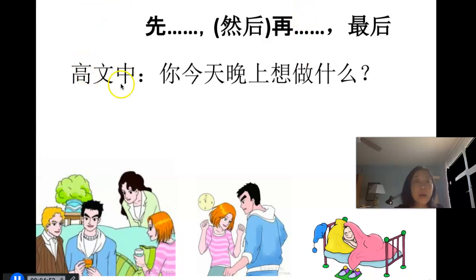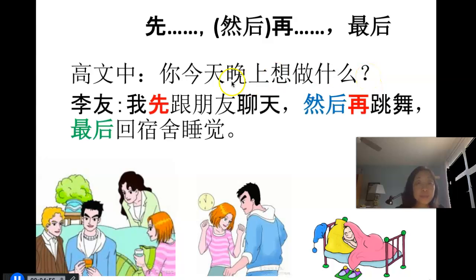好，那么高文中问你今天晚上想做什么？那么李友说，我先跟朋友聊天，这是李友，李友和朋友聊天，chat。好，然后再跳舞，李友和王鹏跳舞。最后是，the last，最后回宿舍睡觉。So the very last, I go back to my dorm and sleep.